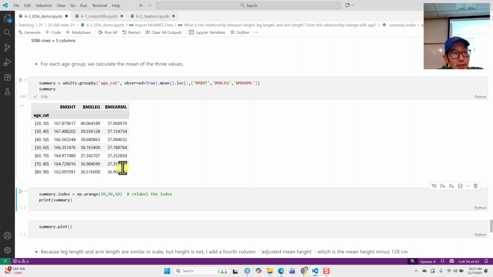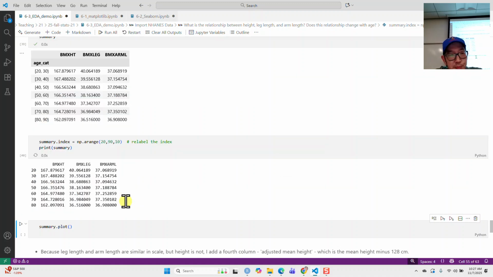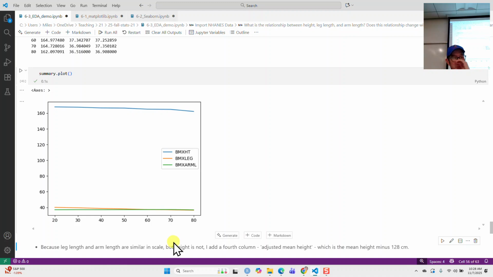And just so that we can print this nicely, as far as the index goes here, I'm going to replace the index so I don't have 20 to 30, 30 to 40. I'm just going to put 20, 30, 40, and so on and so forth. Just think of this as the 20s, 30s, 40s. Now I can create a plot, and this is what my plot looks like.